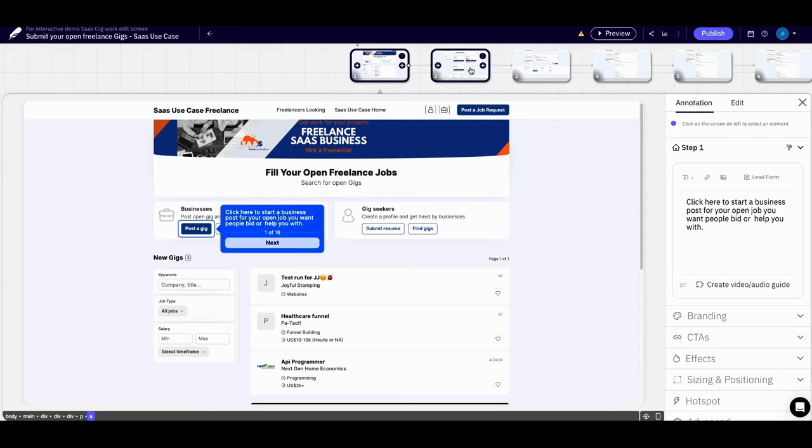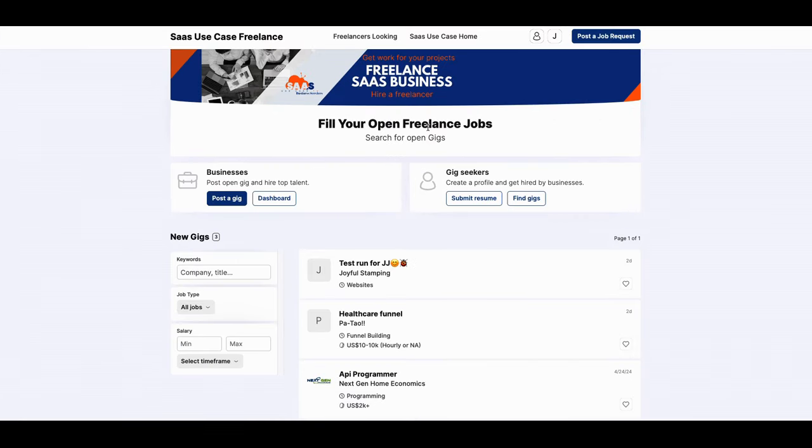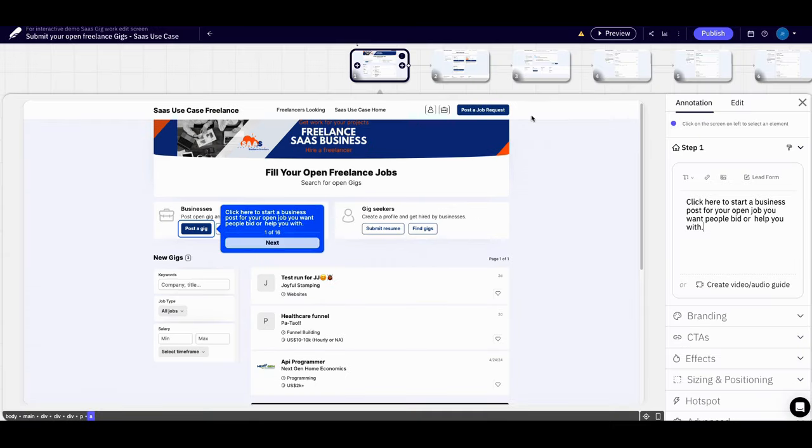So the first button I clicked on, come back here, says post a gig. I wanted people to understand how to post a gig, right? And this is what I'm going to use for the new members, the new Hackpack 3 members and above. I wanted to create a video. So I clicked on that first button right here. I can edit it. It says, click here to start a business post for your open job you want people to bid on or help you with, right?